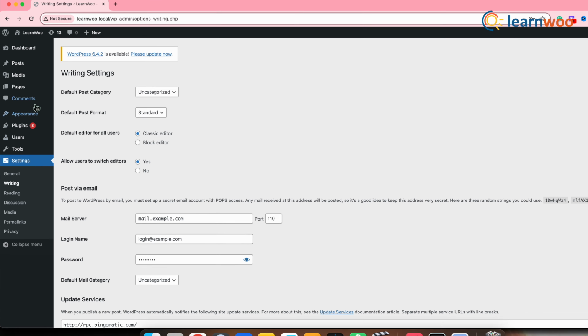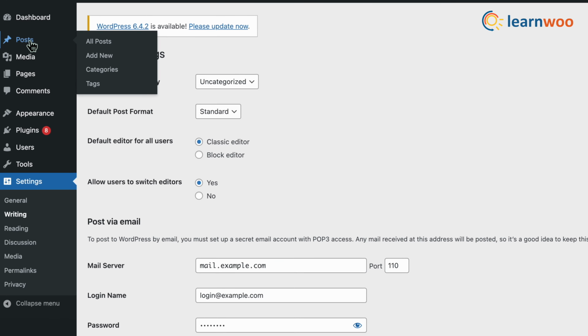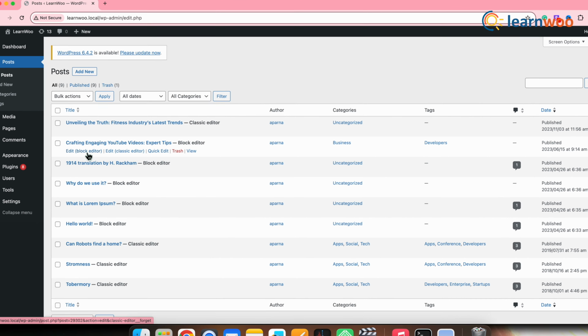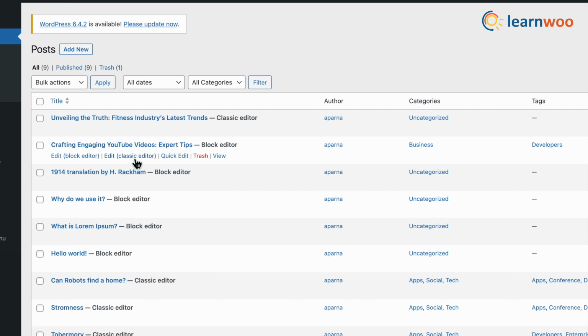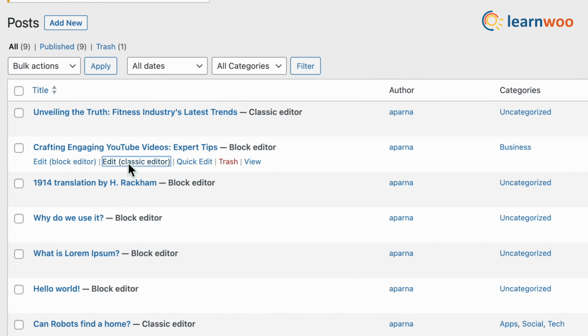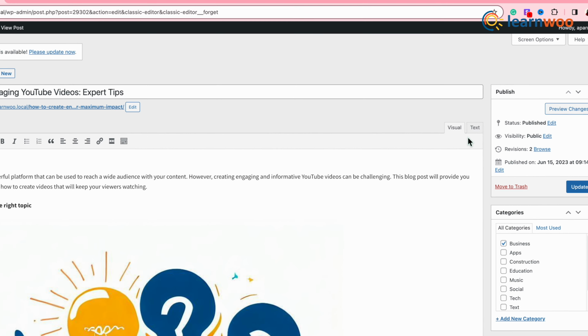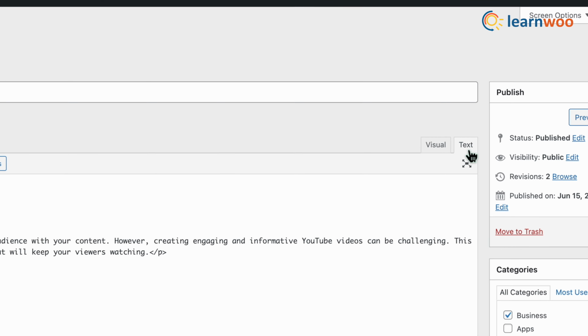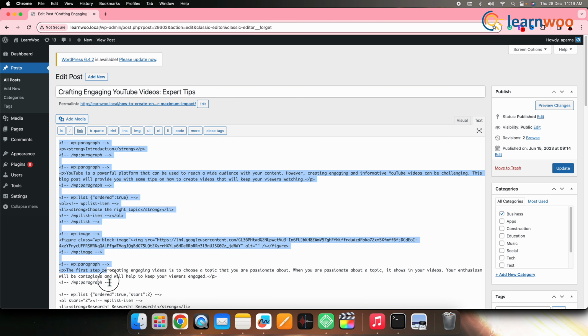Now to duplicate a post, simply go to WordPress dashboard, posts, select the post that you want to duplicate, click edit with classic editor. Next here, change the format of the content to text. Now copy this entire text.